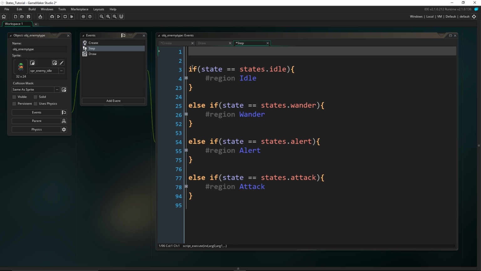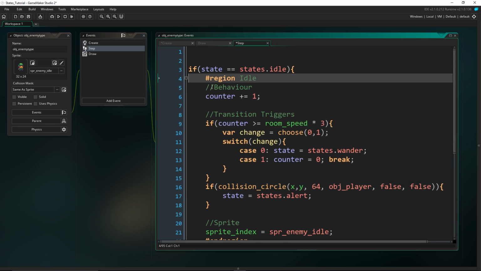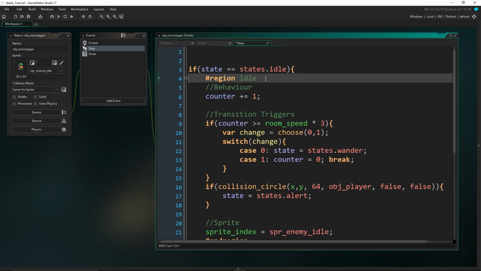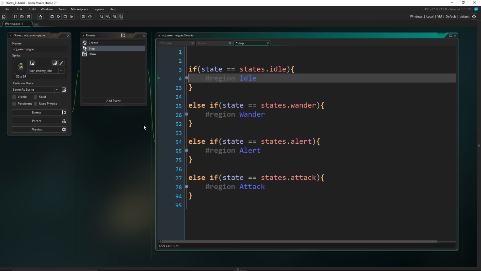I have a bunch of if and else if statements, and I'm checking if our state variable is equal to all of our states here. And again, just a reminder that you could also use a switch statement. And in here, I have already set up all of my behavior code, just using the handy region. So if you didn't know about this, you can just write #region here and then an #endregion somewhere below, and it will allow you to wrap and unwrap that entire region of code so you can hide it.